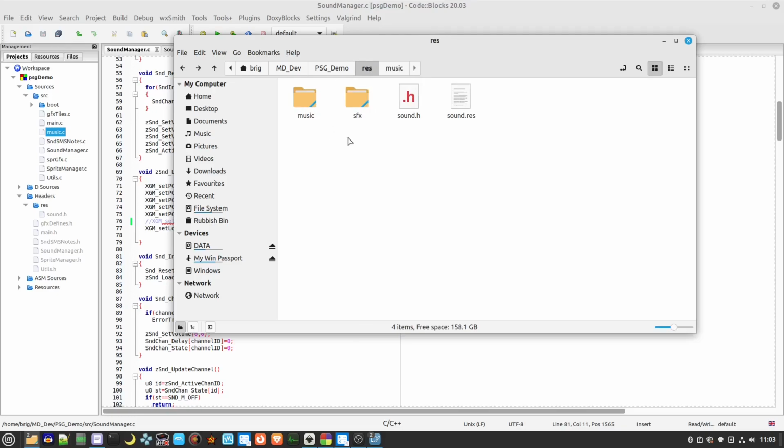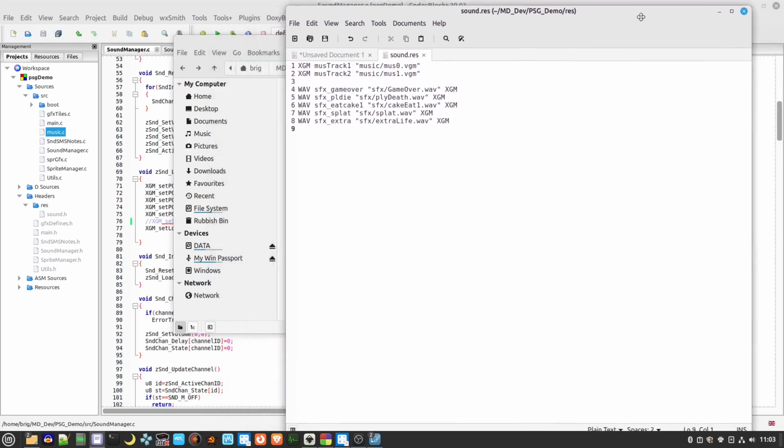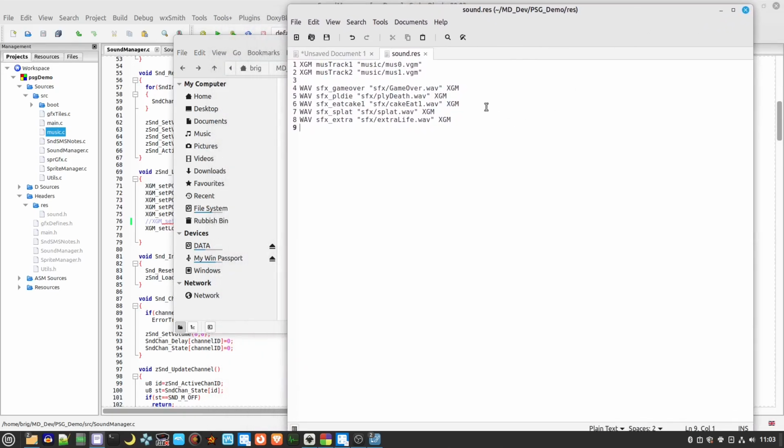Now to be able to use any of these, we need to create a res file. This is for SGDK's resource compiler program. It's just a text file really, so these are the key takeaways. These top lines here, we're going to put the top ones here as XGM file types.